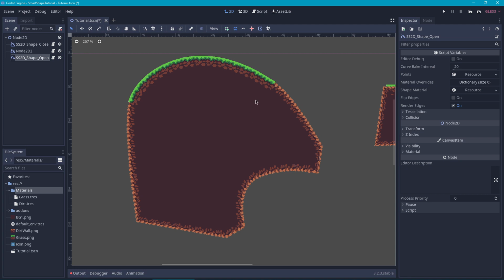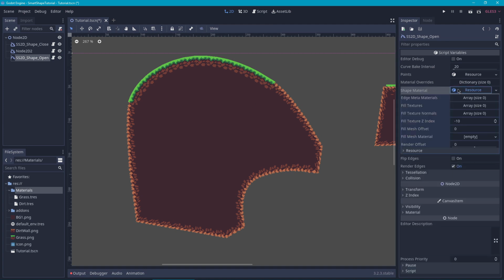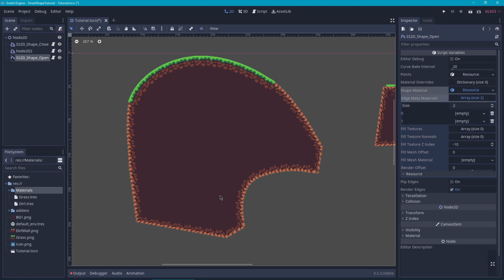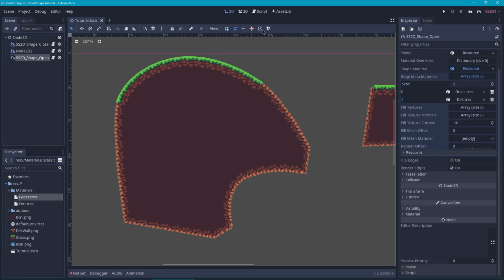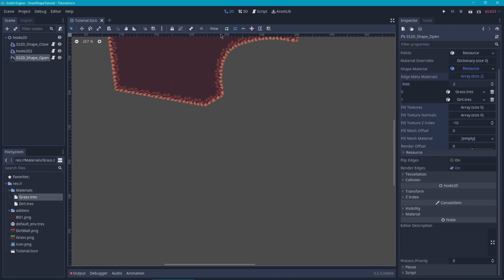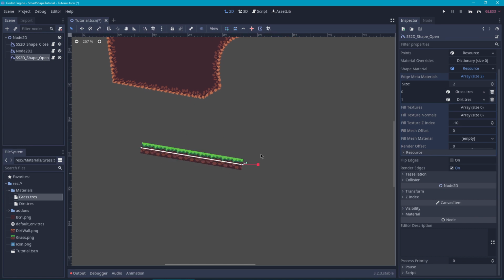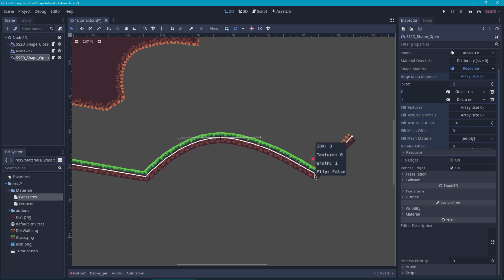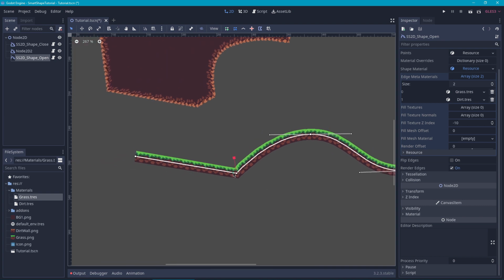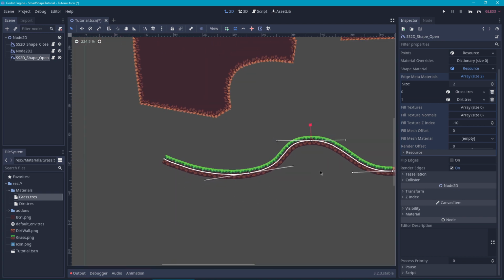An open shape works pretty much the same as a closed shape. In the shape material, let's go into the edge meta materials and increase the size to 2. And then let's just drag in the grass material and the dirt material. Now let's reselect our open shape to make the options in the toolbar reappear. Let's add some points to create the open shape. It has to be in left to right order, otherwise it doesn't work properly. It basically works the same as the closed shape, so feel free to mess around with this for a bit.